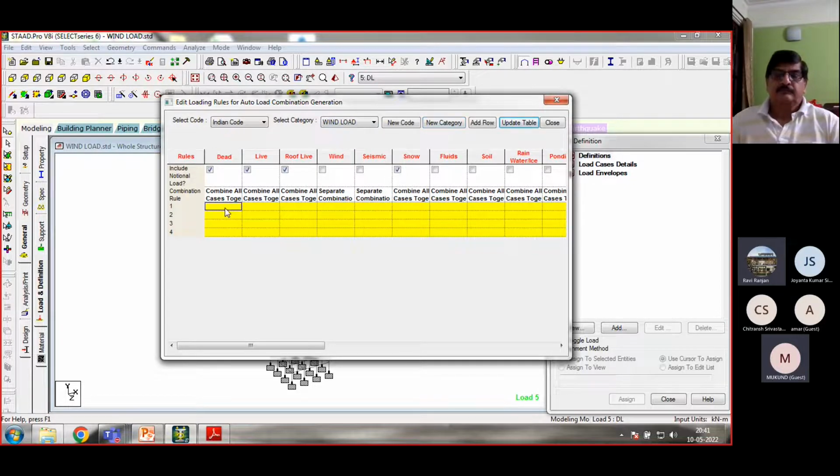Then first is about 1.5 for dead and 1. Check snow load, check live load. 1.5 for dead and 1.5 for wind load. 1.2 for dead and 1.2 for wind.